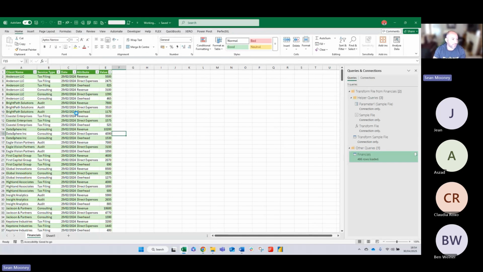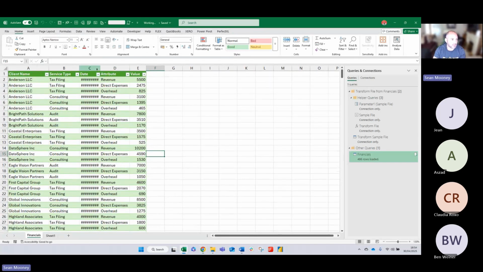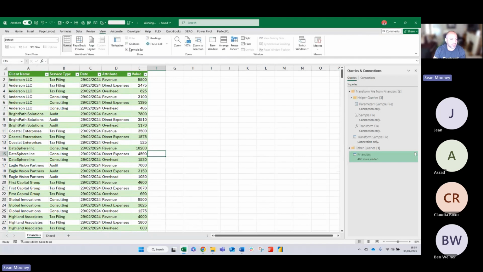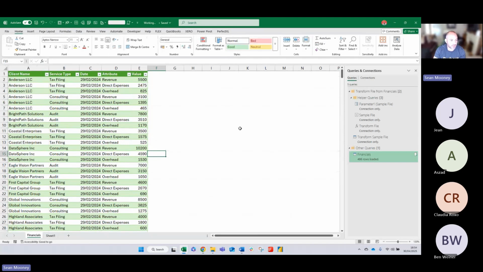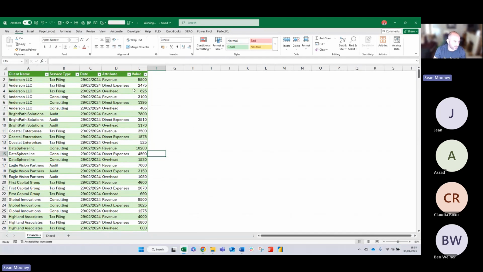So now we have a nice data table here. I'm going to get rid of grid lines because that's the way to do it. We don't need to see our queries and connections. We've got a nice table here. So we've got our financials, and the table here is called financials.